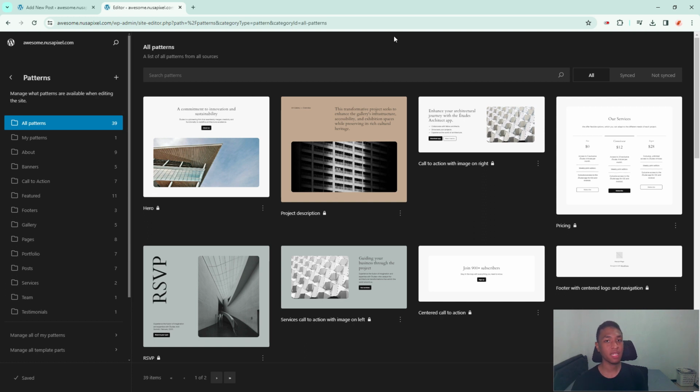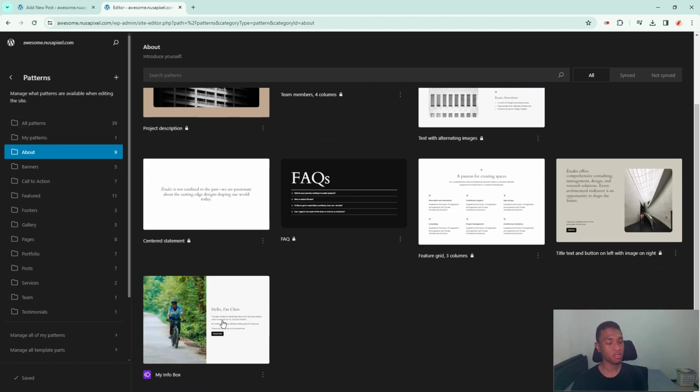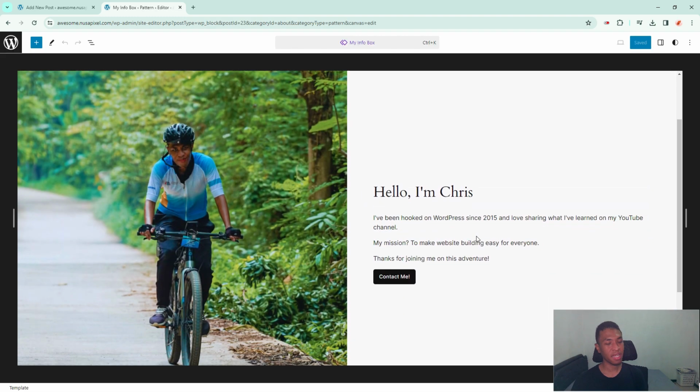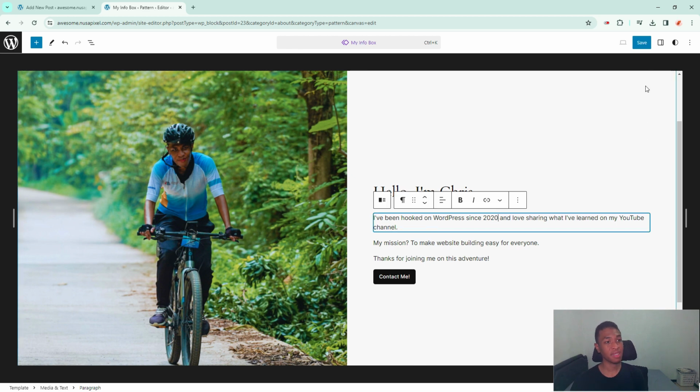I want to edit my info box reusable block. I'm going to the about category and then click on my reusable block, and I can click edit. And here I can start changing the content and it will be reflected to other pages. Let's say I'm going to change the year from 2015 to 2020 just to give you a quick demonstration, and then I can click save. Okay, it has been updated.